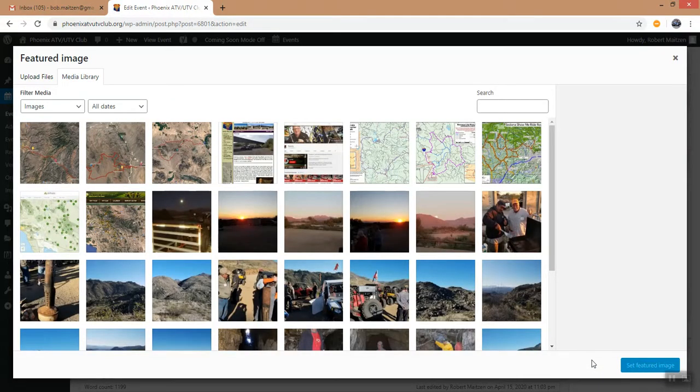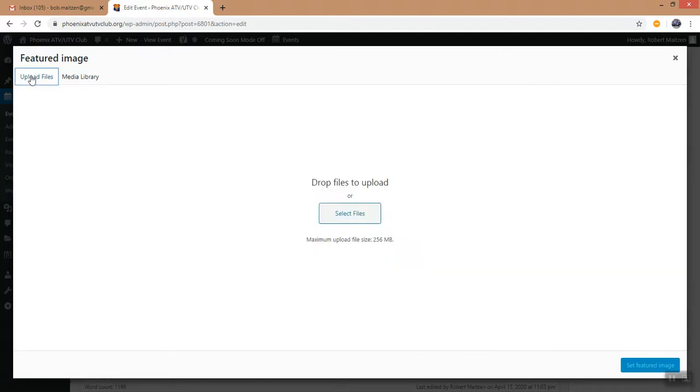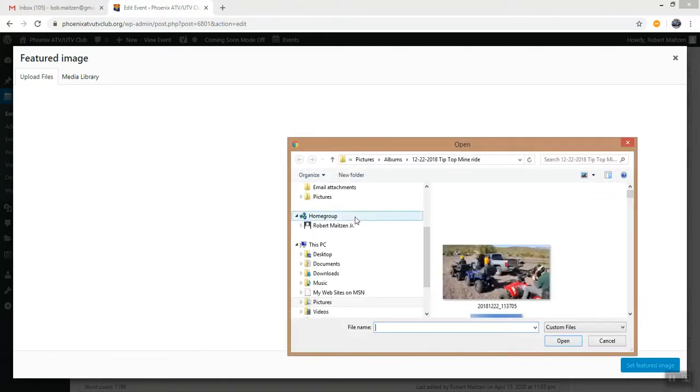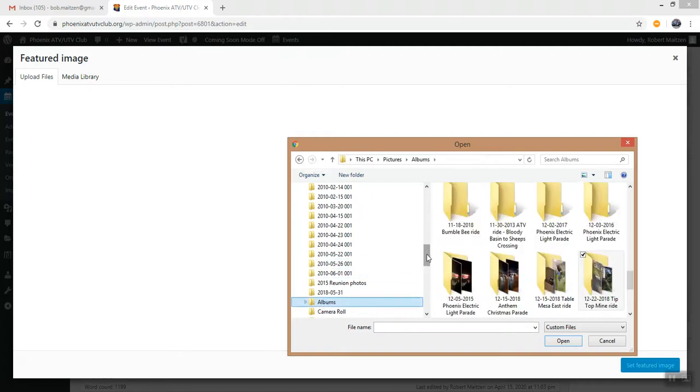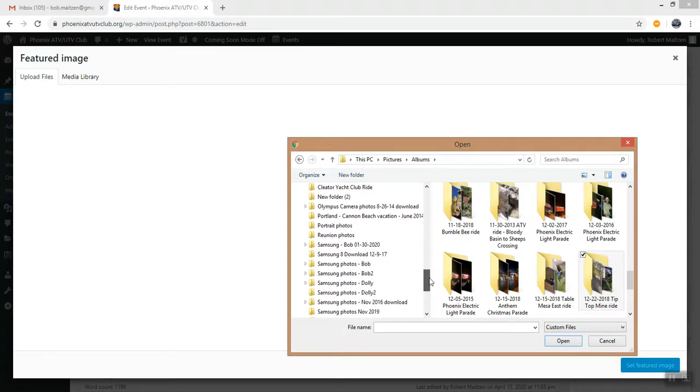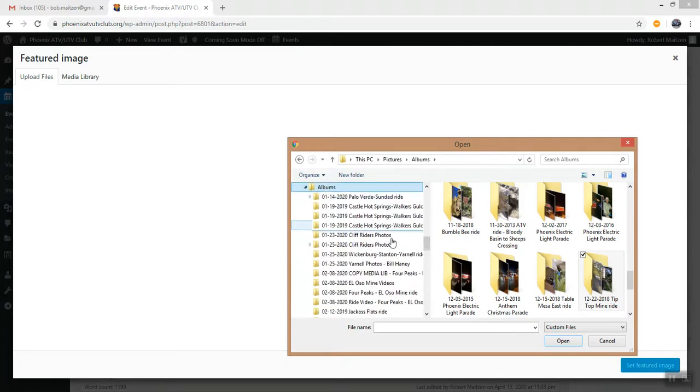Okay, so this is our media library of images that we have saved out there already, if it's an existing image. This one isn't, so I'm basically going to go to Upload Files. I'm going to select a JPEG file from my computer. So I'm going to go down into this PC, down into my albums. This ride is in the Table Mesa area, so I'm going to open up my albums.